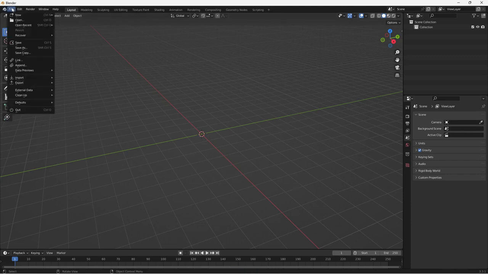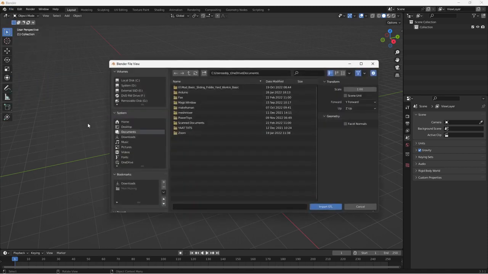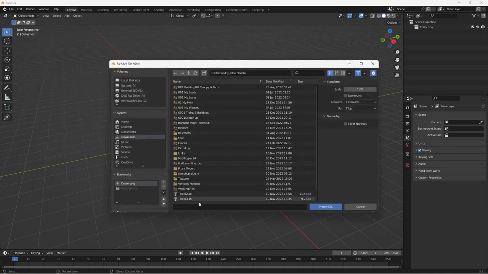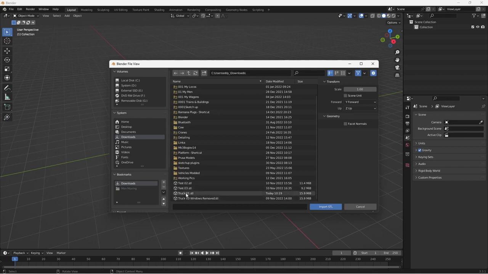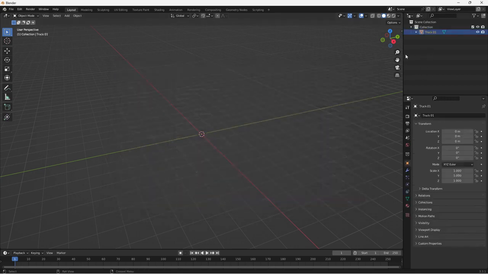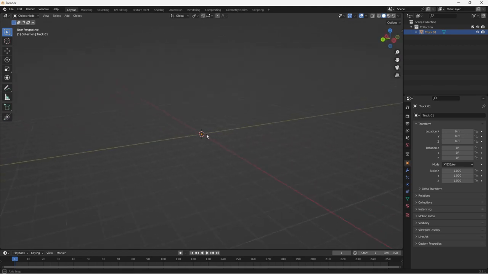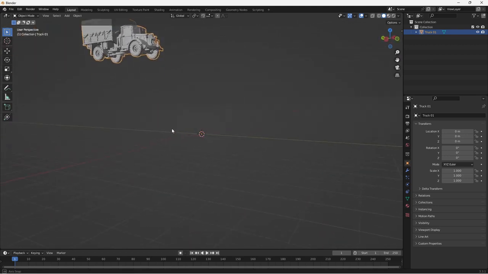So we go File, Import, STL, and then find where we've put our truck. That'll be truck number 1. There we go, double click. Now if you look to the right, it's got truck there, but it's nowhere to be seen. It is in the scene somewhere. There we go, it's right up there.